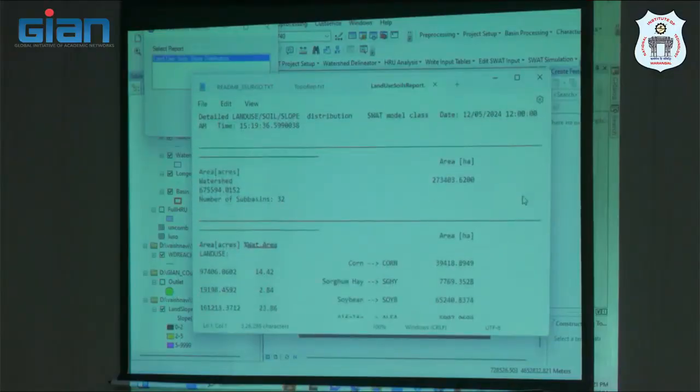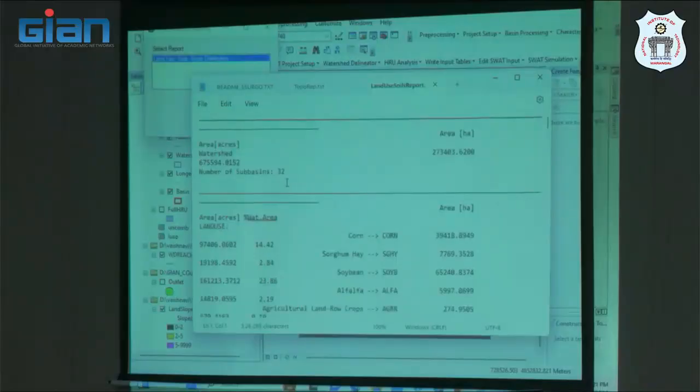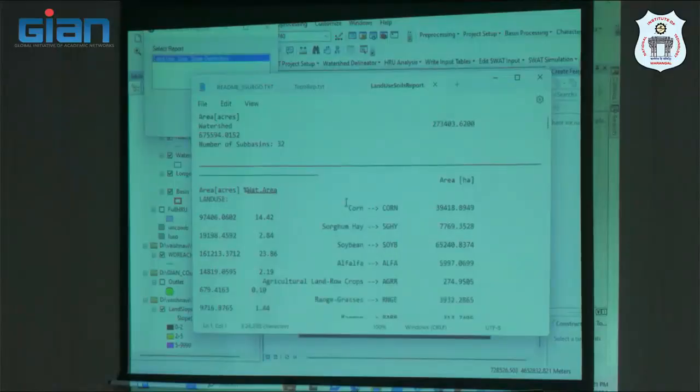You have 32 subbasins. 24. This is the second one. Okay, fine. Probably the models are different. So the next batch will have 34. Okay, no issues.